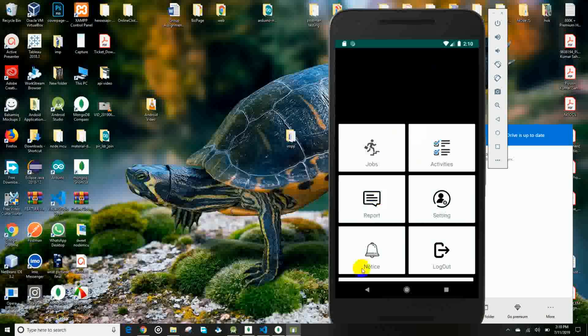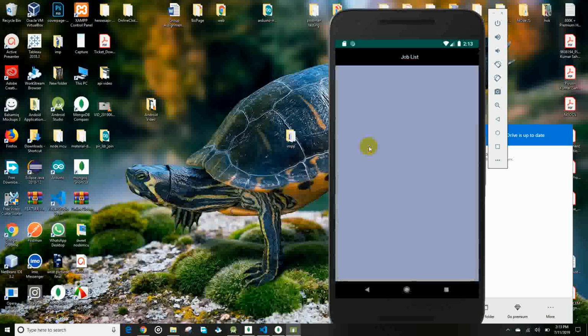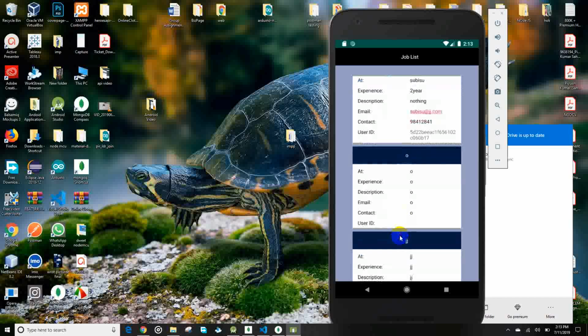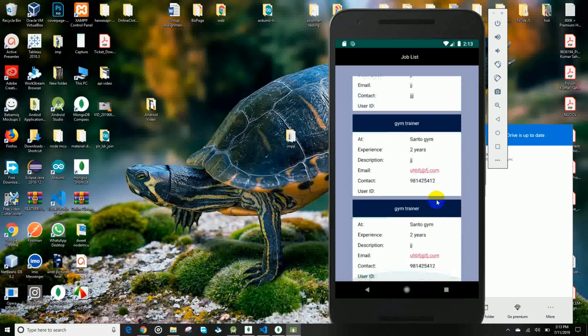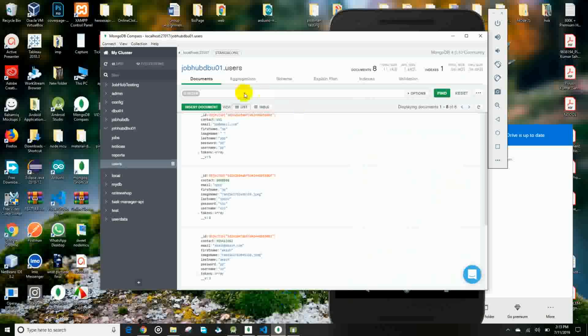So we can see that the token appears, and this is our dashboard. In the dashboard section we can see that there are 6 activities. First is job, then activities, report, settings, notice, and finally logout. So let's check one by one. In the job section we can view each and every job which has been uploaded by the user or various users, and we can find out the appropriate job, which is a demo job in the database. It directly comes from the MongoDB, where you can see the jobs.